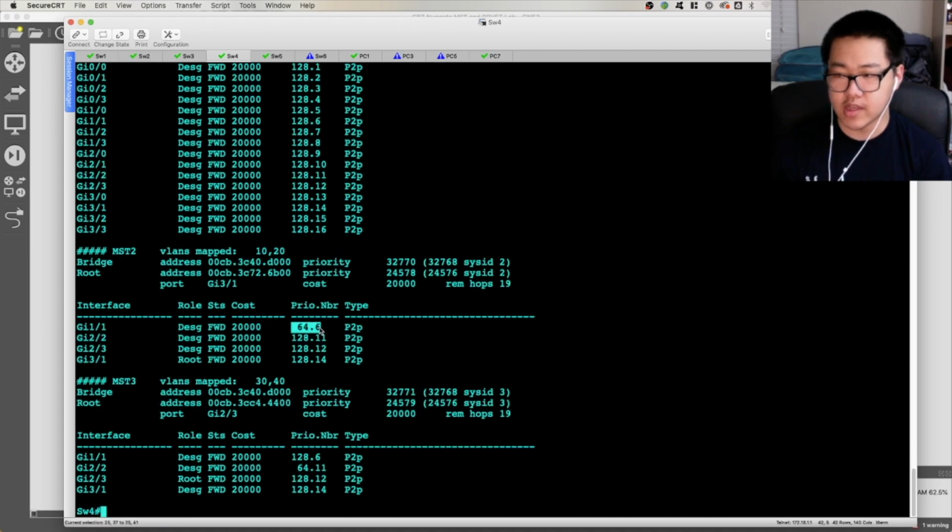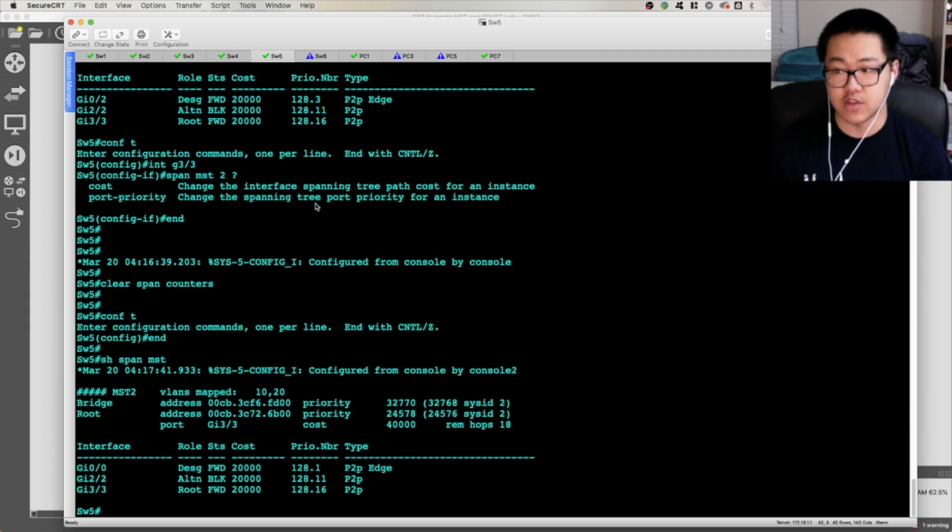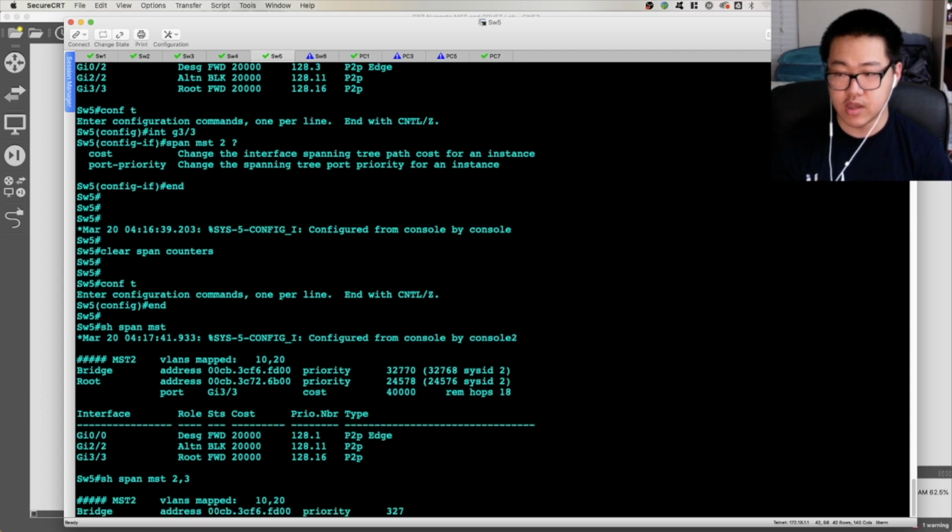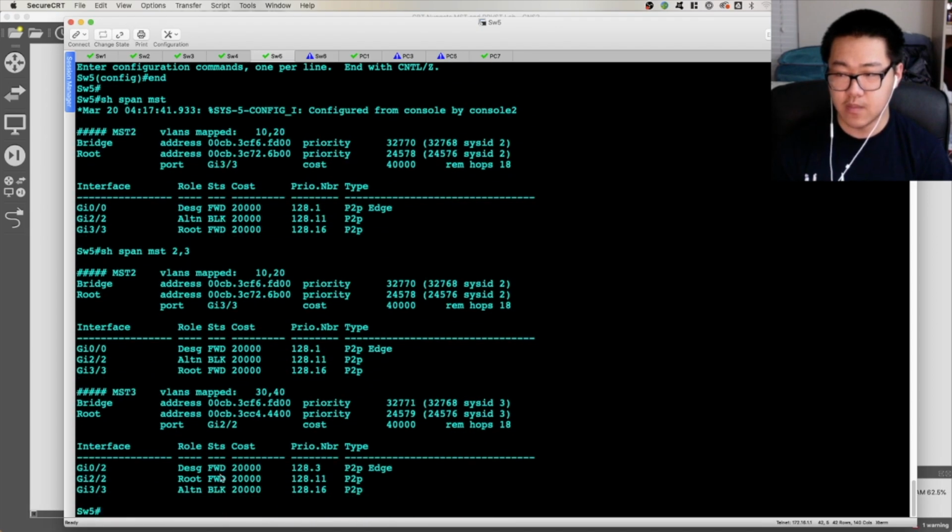The port priority is shown on the switch that you configured it. It's a tiny bit confusing. It's shown on the switch where you configured it, but it's pushed down to the other switch. So if I go on switch 5, I do show it span MST 2.3. It may be a subtle difference, but you'll notice that my blocking ports have changed.